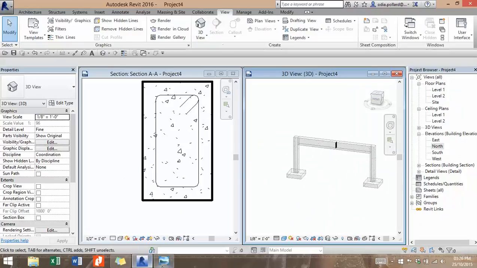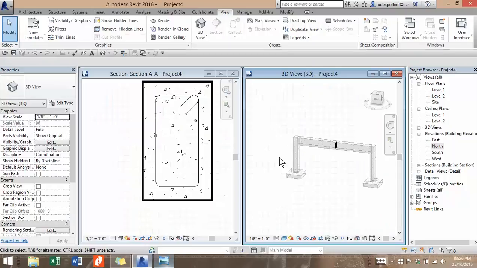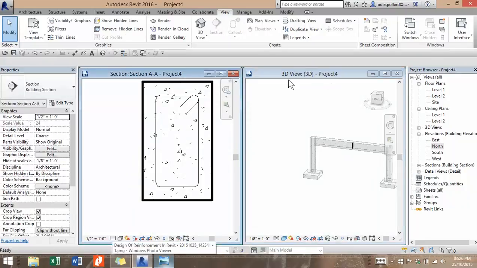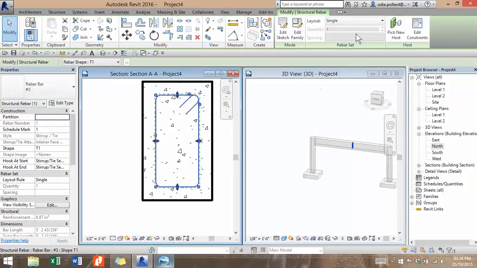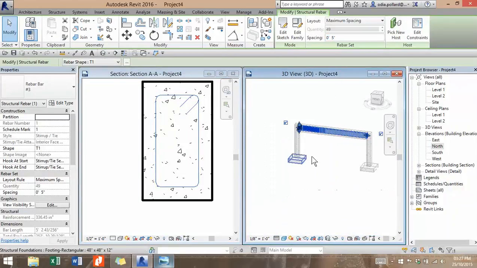Now, they said that the stirrups are placed 3 at 5 inches. So you can do it in either view. Select the stirrup, and in Layout, instead of Single, choose Maximum Spacing, and set it to 5 inches. You see it automatically creates the spacing, right?